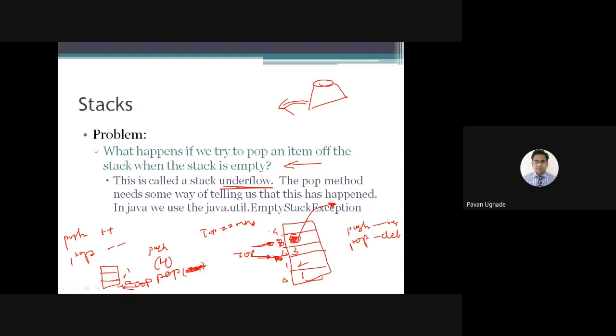Here also, if the top of the stack is pointing to -1, because we are starting the first element of the stack with the 0th location, it is considered an underflow. So I hope you understood the two important concepts of overflow and underflow.